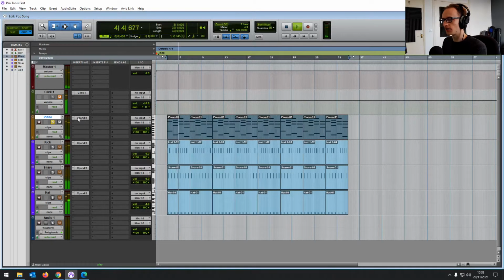So as you can see on there, it's got an insert. If we took that insert off, that plugin, and got rid of it, you're not going to hear anything at all because there's no instrument for the MIDI to activate.